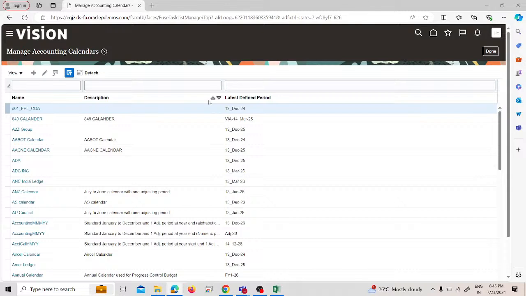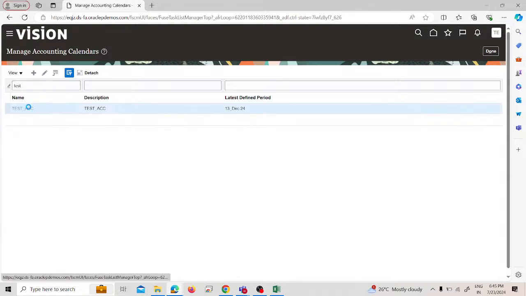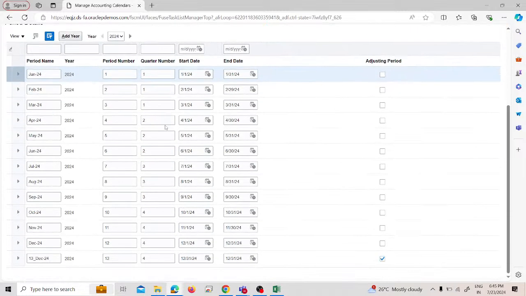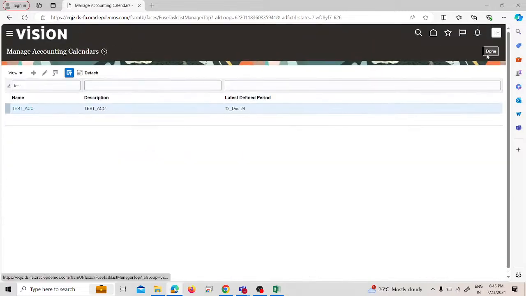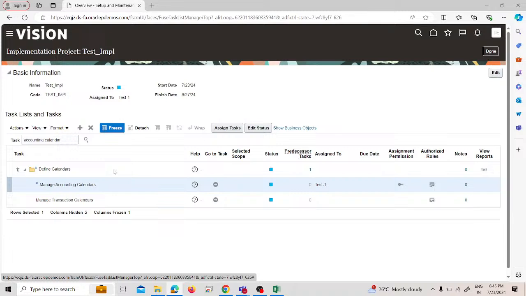So the next step is manage geographies. What is geography? Before we go, if you click search, you can see your accounting period has been created. Just cancel it and click on done. Now the next step is manage geographies.